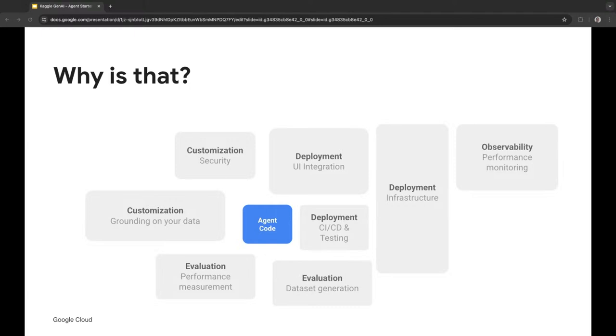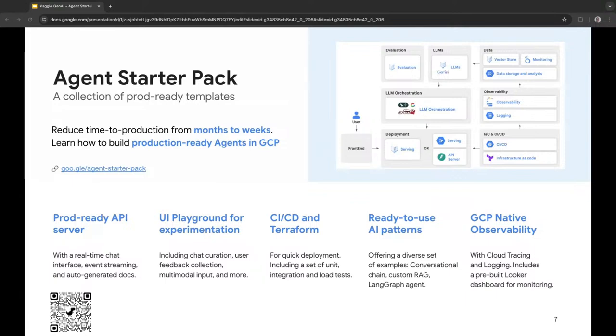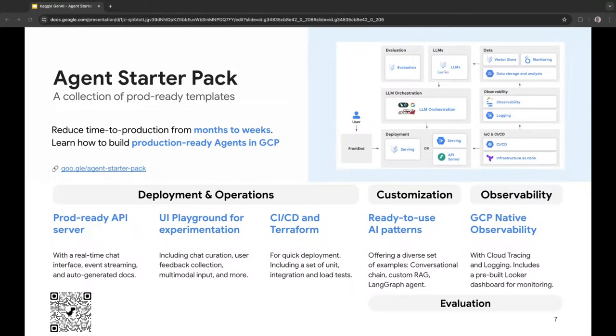Hopefully these are challenges that are also resonating with you. And to support customers and developers in solving a good part of these challenges, we created this Starter Pack resource, which is a collection of production-ready agent templates designed to accelerate time to production from months to weeks. These cover all the areas we discussed earlier, from deployment and operations to customization, observability, and evaluation; all you need to get to production quickly. On the deployment and operations part, we have things like an API server, UI playground, and a set of CI/CD and Terraform samples ready for you to start building your agent. For customization, we offer a series of ready-to-use AI patterns.